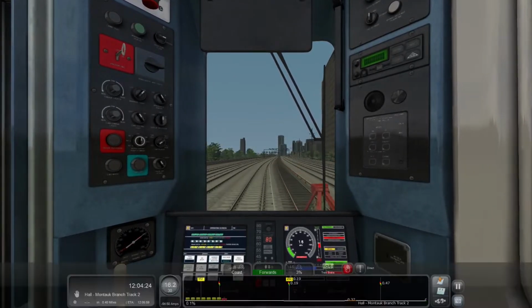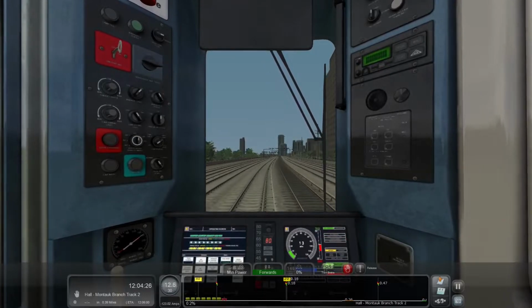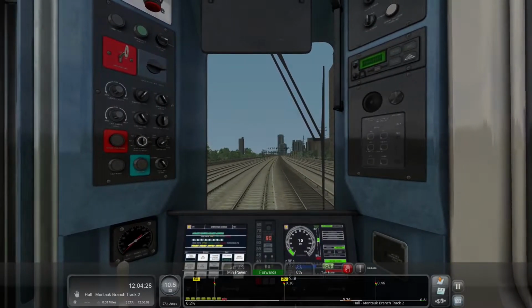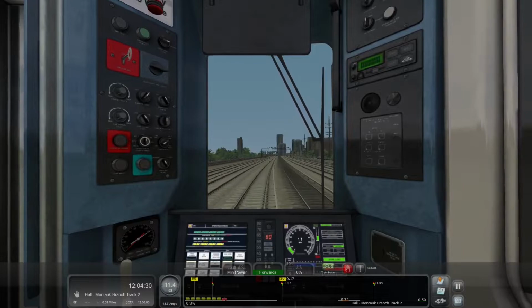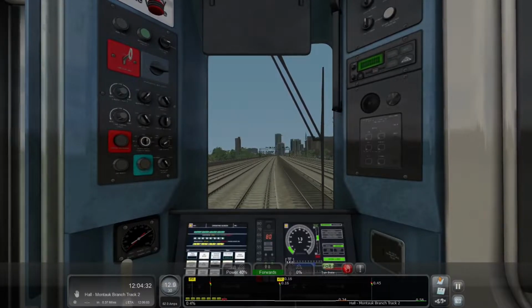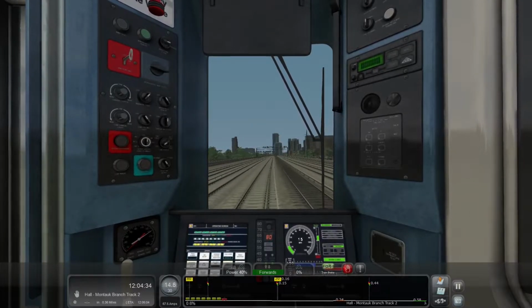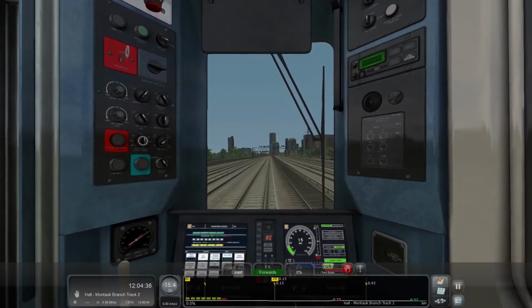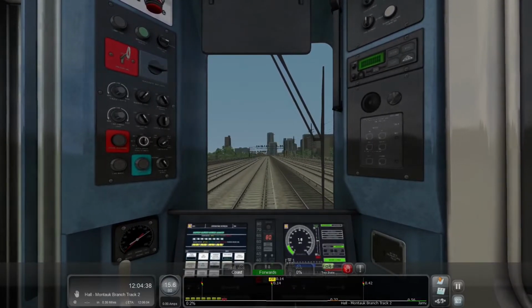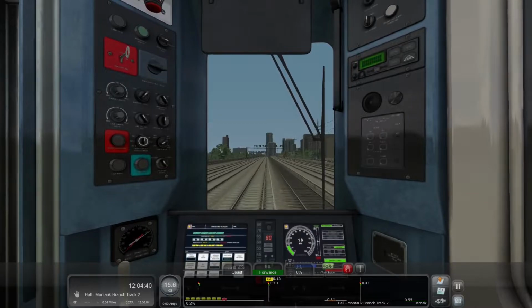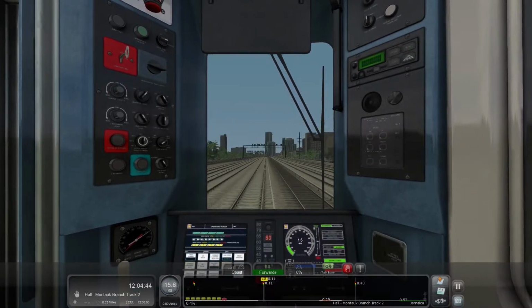There it is. Shush. I know. Stop making me stop. I need to get to Hall. Let me get to Hall. Jerk. Oh, I thought it said max power for a second. So I need to get to Hall before I can actually come to a stop.